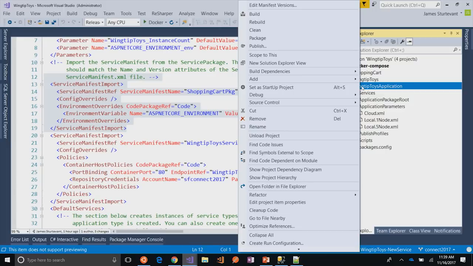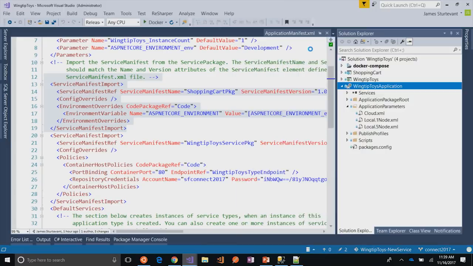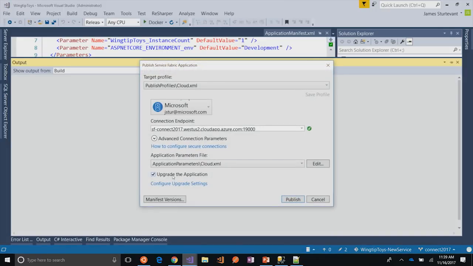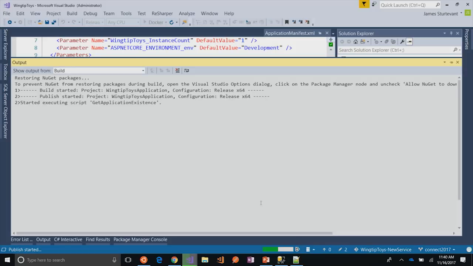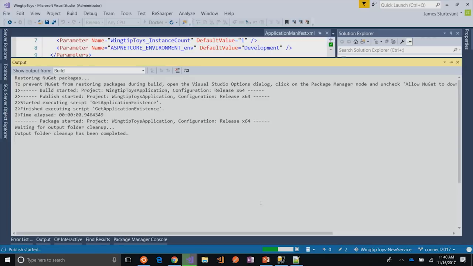So I can right-click on my Wingtip application, click Publish, and this time I'm going to check this checkbox for Upgrade the application. I'm going to push it out to the same solution, and then click Publish. And this is going to build the application and then initiate an upgrade. And so now we'll be able to see the rolling upgrade happen in time. I'm kicking this off while we go back and look at the code because it can take a few moments to complete the entire upgrade across our 5 different upgrade domains.